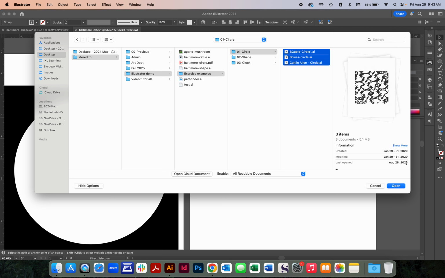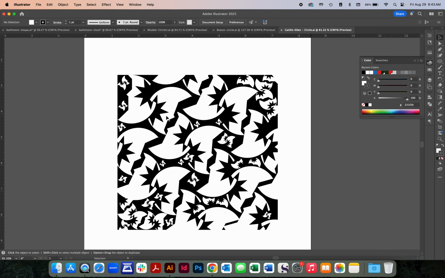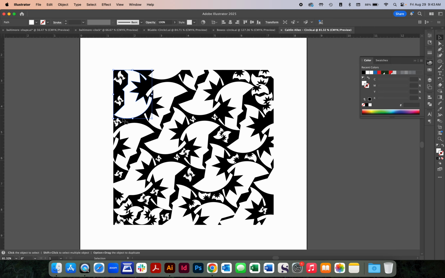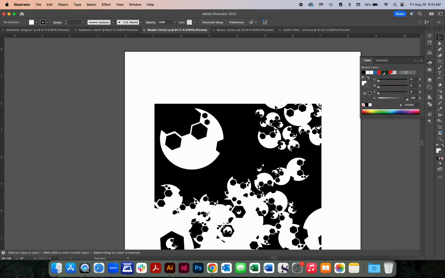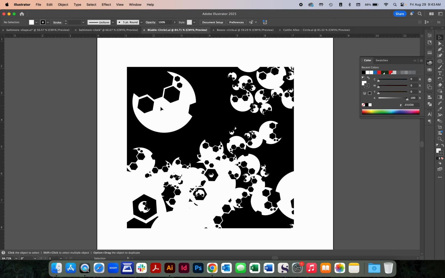So here are the circles. You can see how she took one circle and it's been turned in multiple directions. The scale is different. Some of them are bleeding off the page. This one is where she used the pen tool to cut a shape out of the circle. That is also okay, and she created a symmetrical design. And here's an asymmetric design with just shapes cut out of the circle.